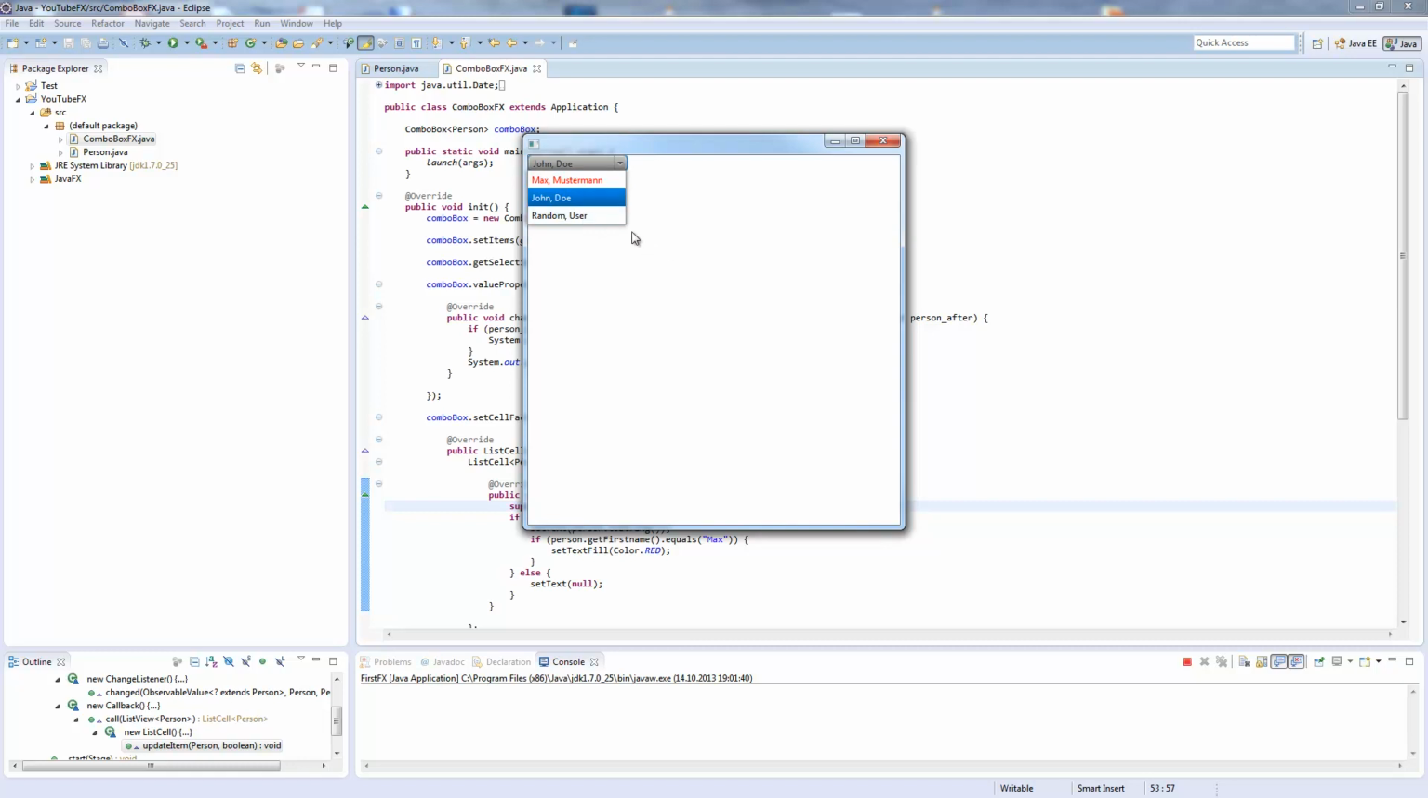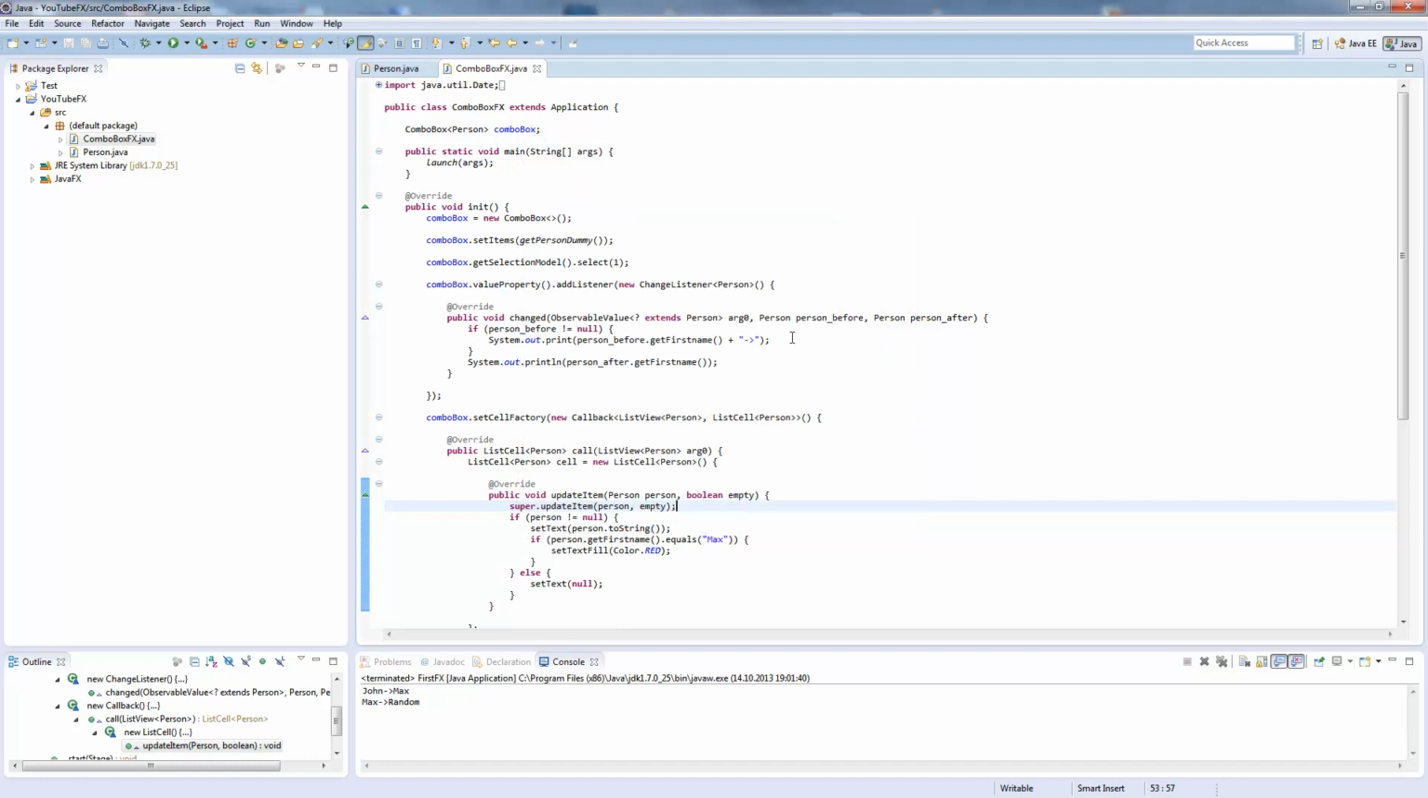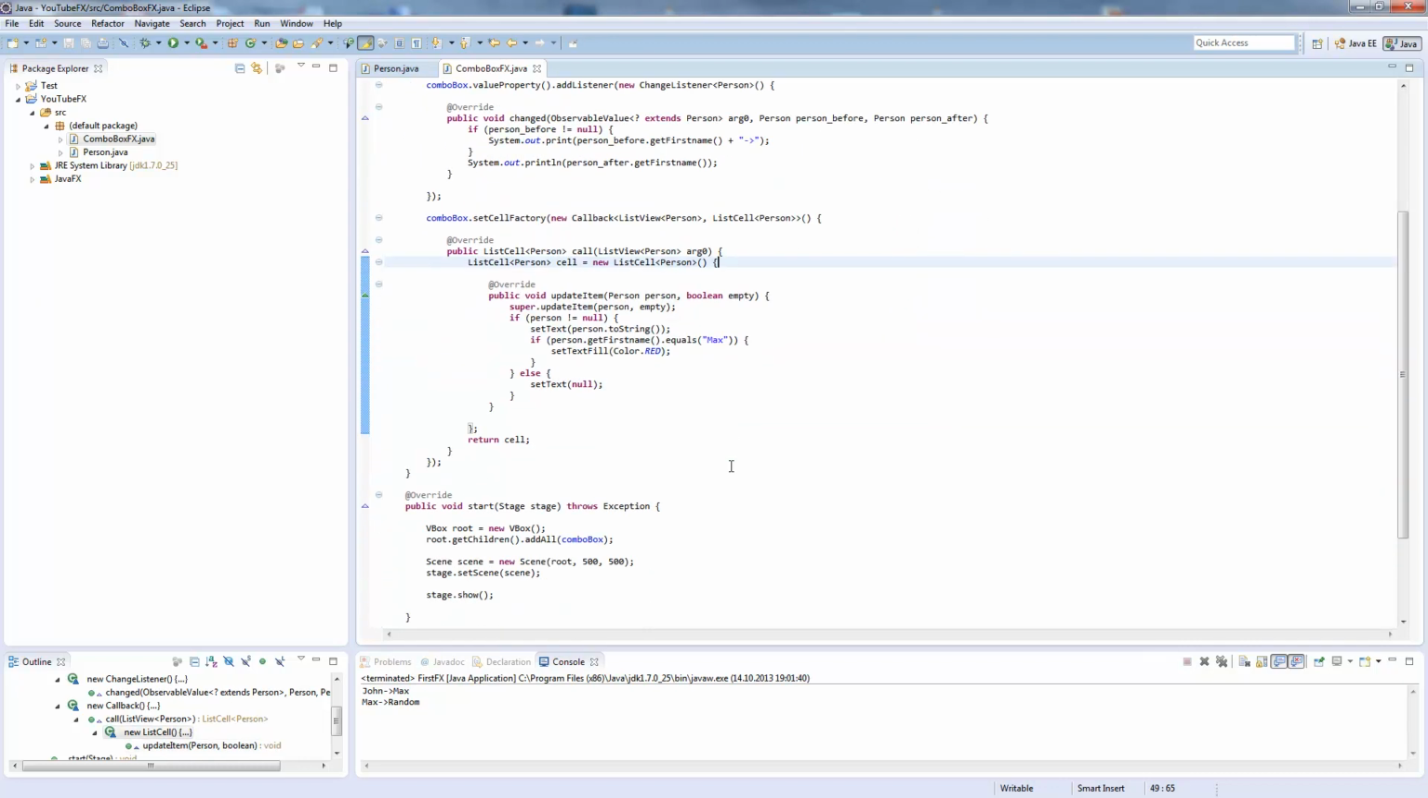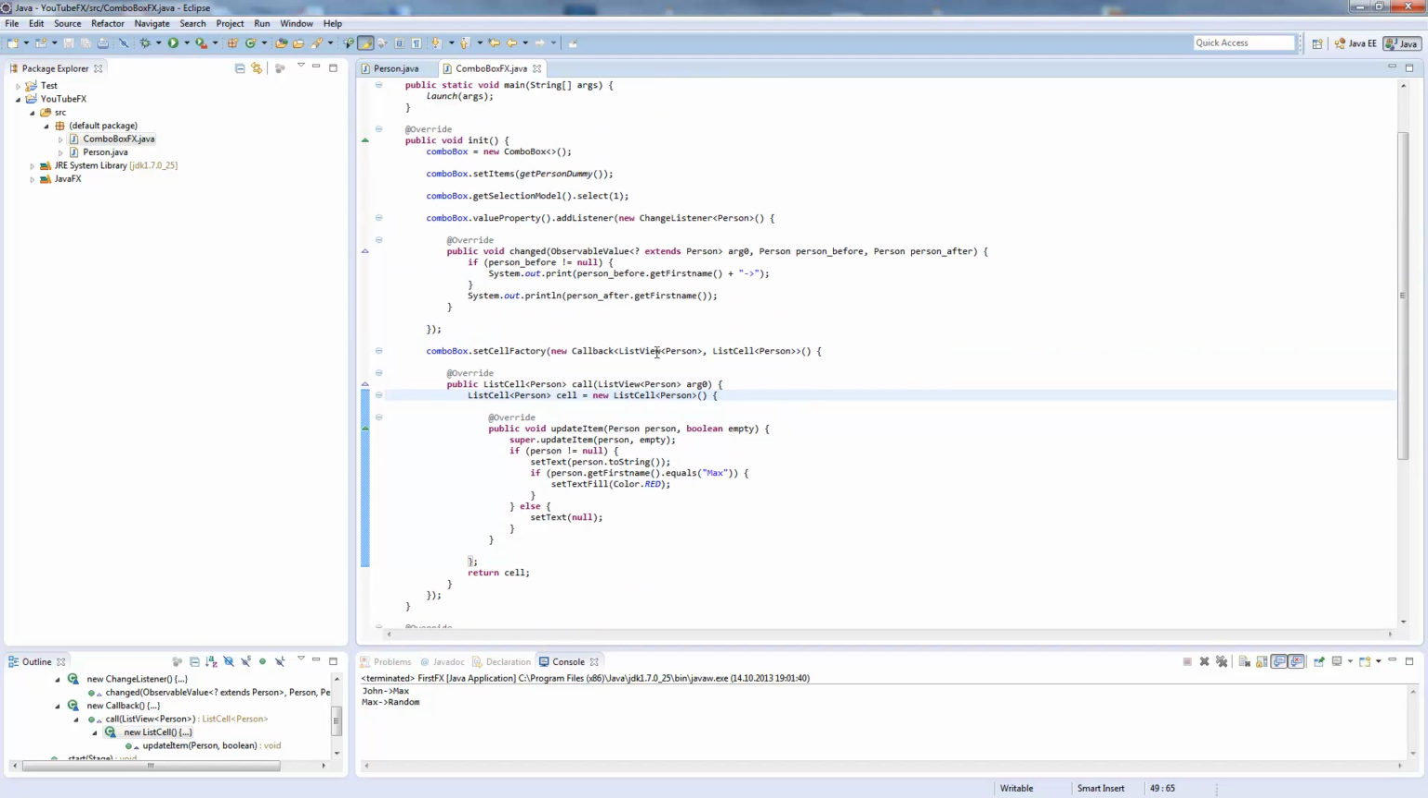And this is how you can change the color of the text in your combo box, and how to listen to your properties. This is basically the function of the JavaFX combo box. There are some more functions which are not so relevant for common use, so I guess these were the most usable functions. I hope you enjoyed this tutorial.